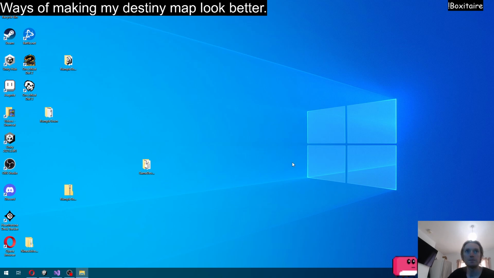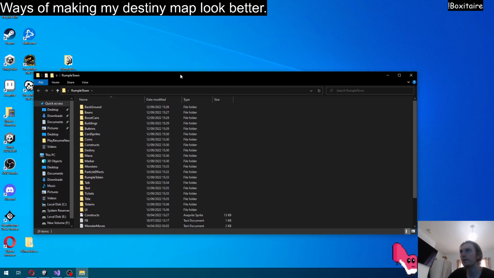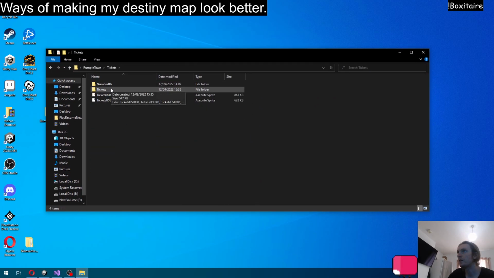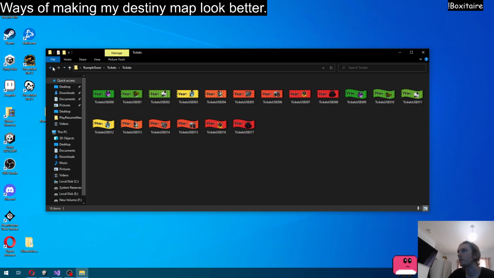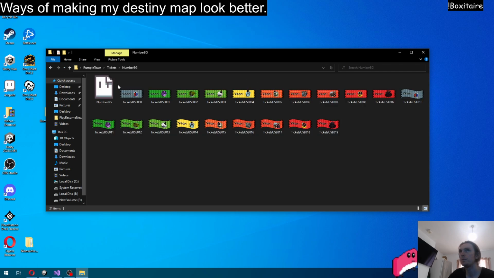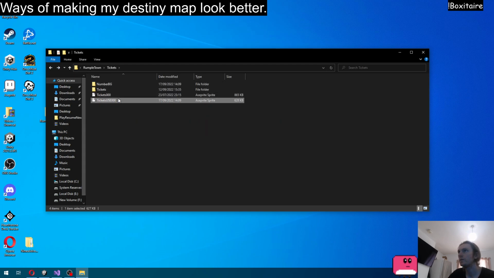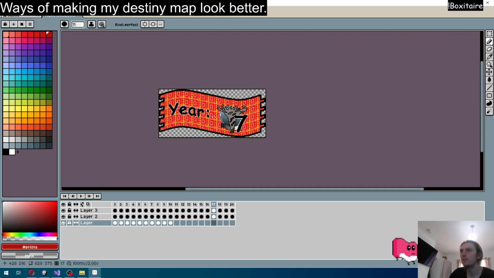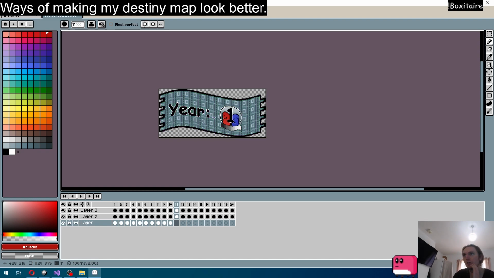Right, let me bring this over like this. Tickets, that's not right. Number BG. Let me have a little look. Yeah, so I've made, so I've got a year 1 now. When I was making it before, it wasn't actually necessary.